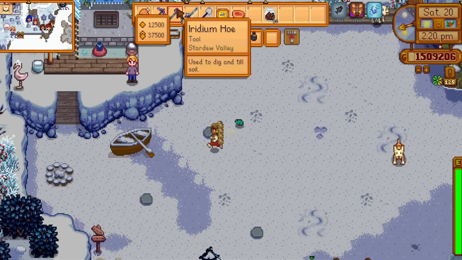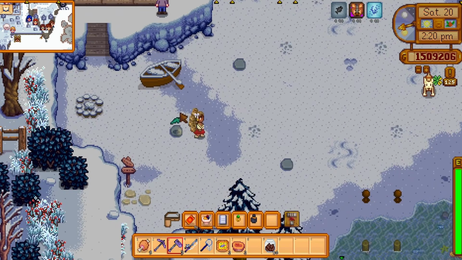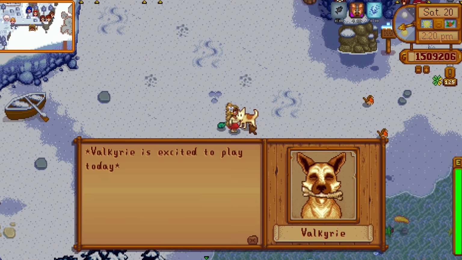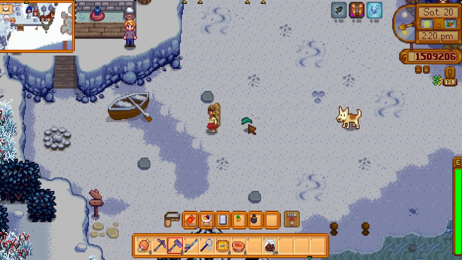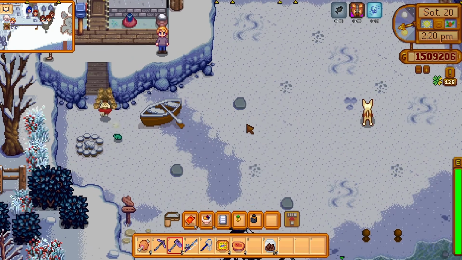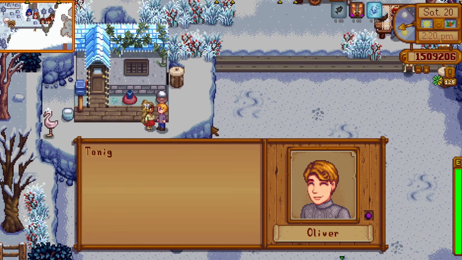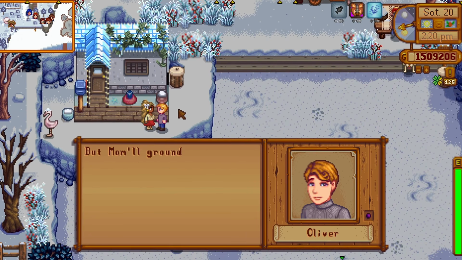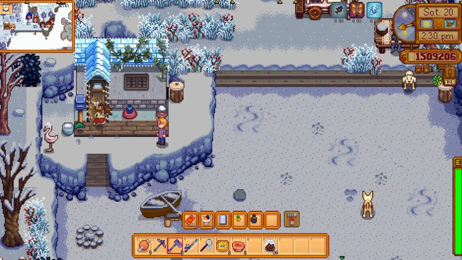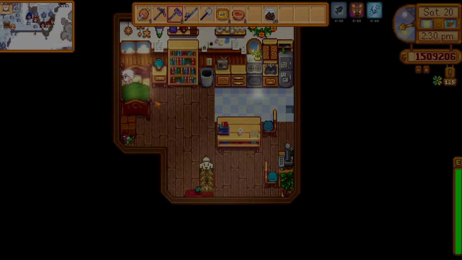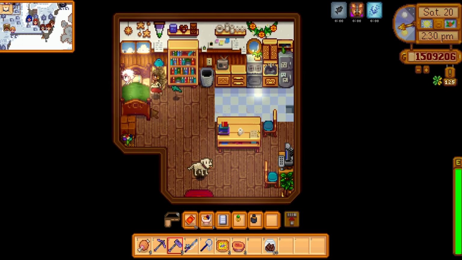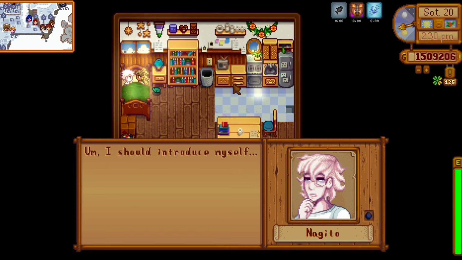Oh, this is not a real NPC. I believe that's Nagito's dog. I don't remember Nagito having a dog, but he has a dog in this expansion. So we're going to go ahead and try to talk to him. Looks like he's in the house according to the minimap. I just want to see if he had anything to say, because he's standing right in front of his house, but he doesn't. So we're going to go inside and see what Nagito has to say. He's still in bed! He is still in bed, you guys.